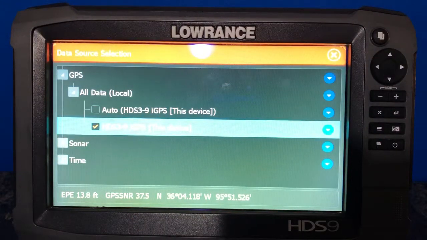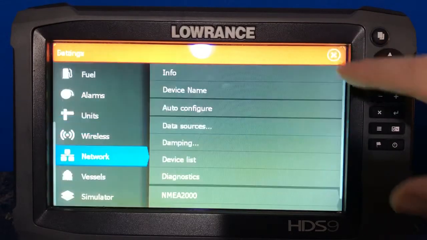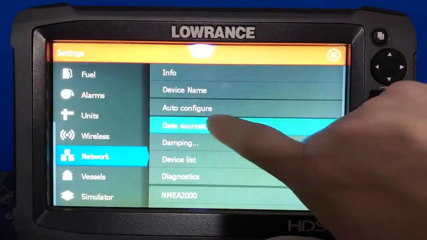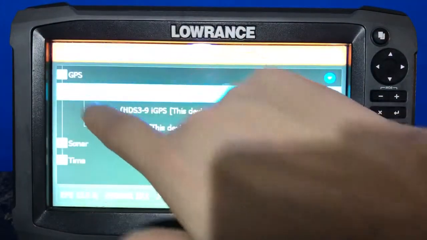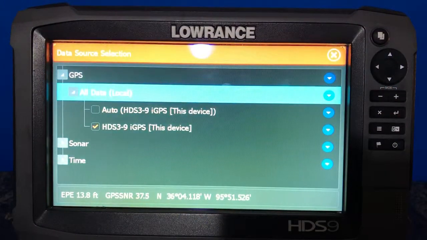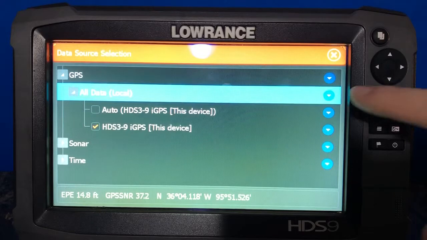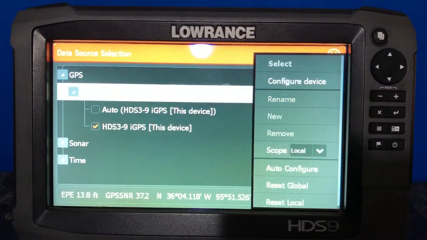So if I set that to HDS 3-9 iGPS, it's not going to change. No matter what happens, those data sources are not going to change from that because I have it set to local. So that's a really good thing. This little drop-down menu is just the configuration menu.